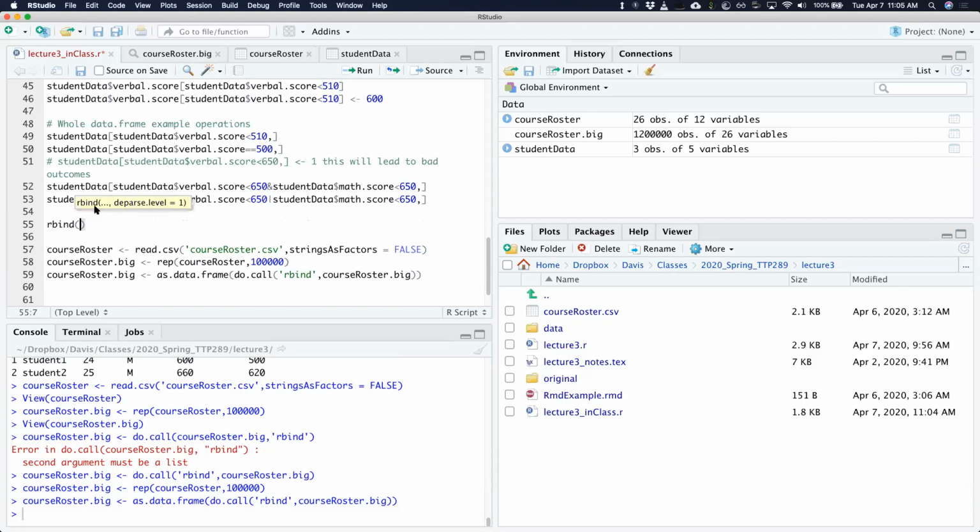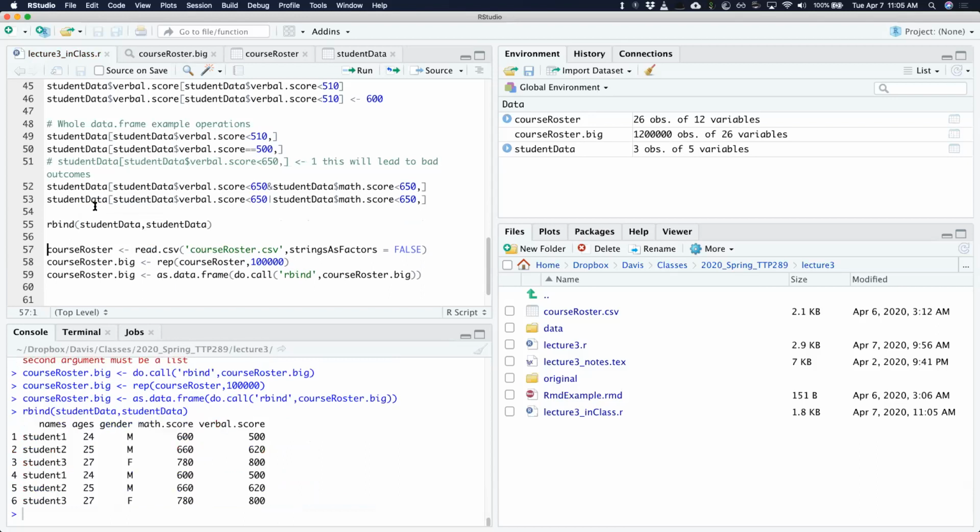So if I do rbind student data with student data, this is kind of a silly example. It binds by row. And you can see, boom, right there. It's just, in this case, an exact copy, but you can specify different things here.